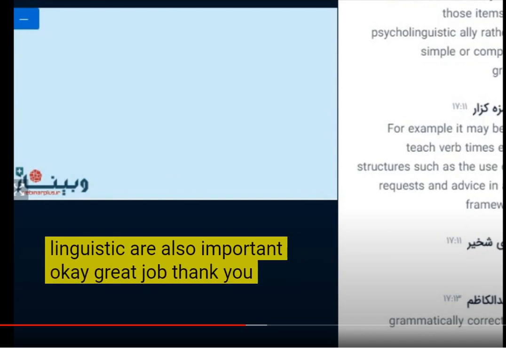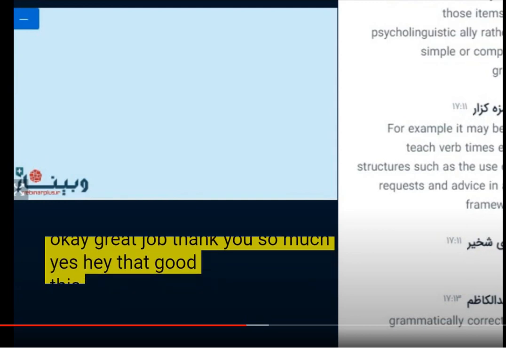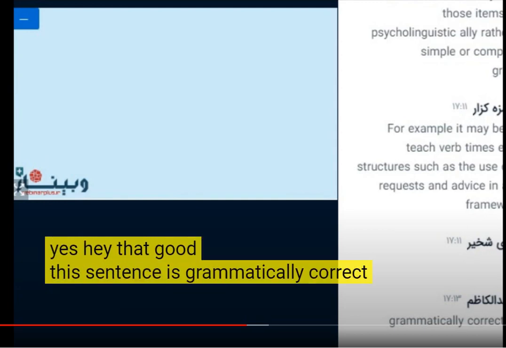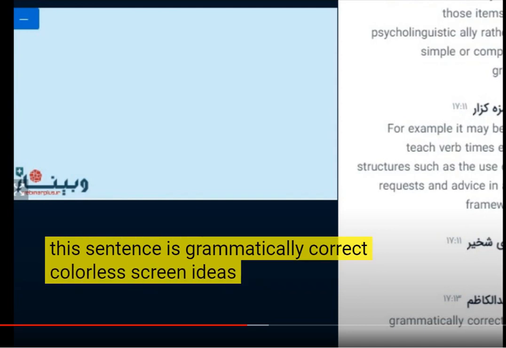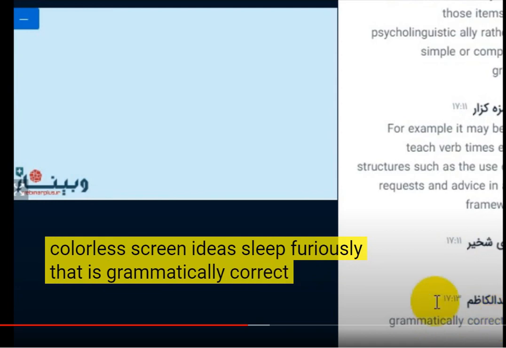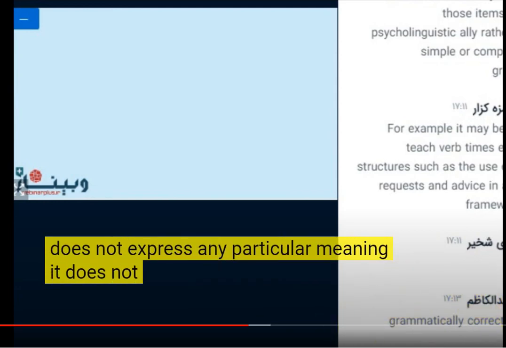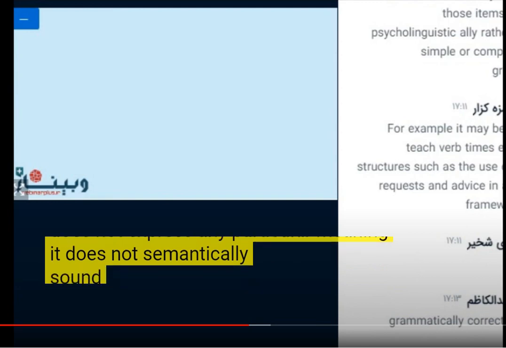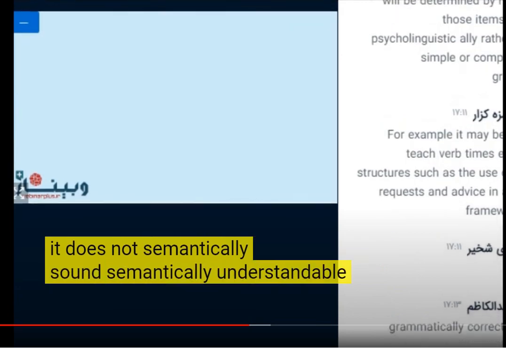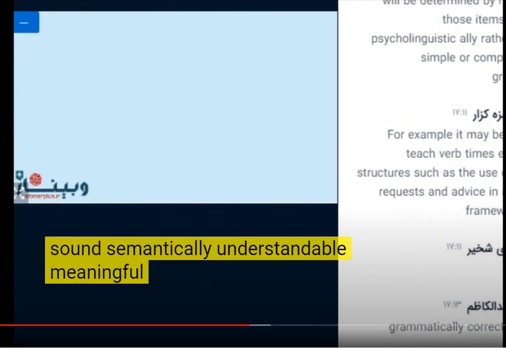Okay, great job. Thank you so much. Yes, Haydar, good. This sentence is grammatically correct. "Colorless green ideas sleep furiously" is grammatically correct, but it does not express any particular meaning. It is not semantically sound, semantically understandable, meaningful.